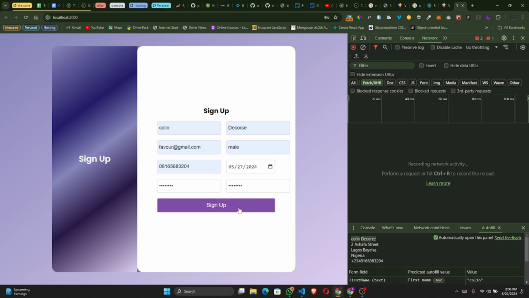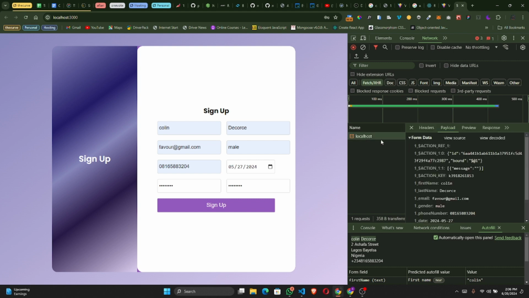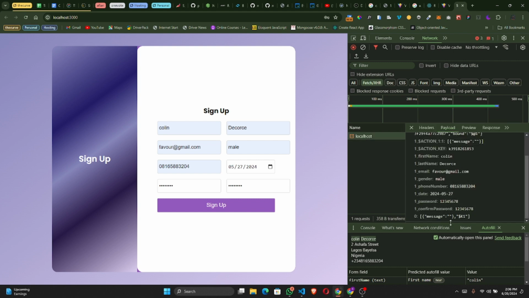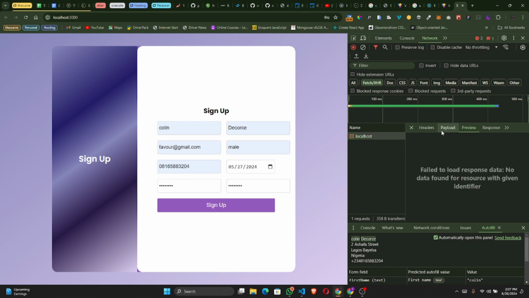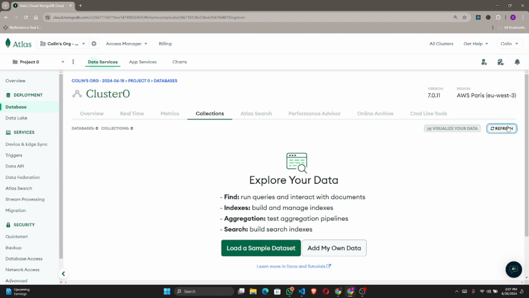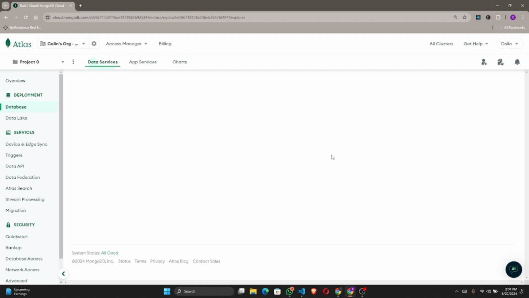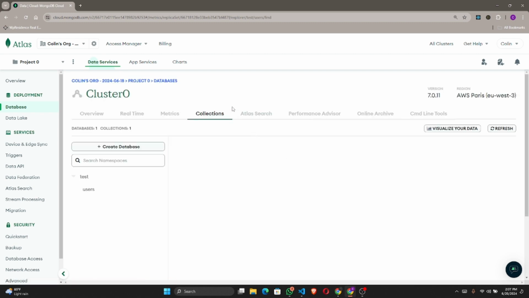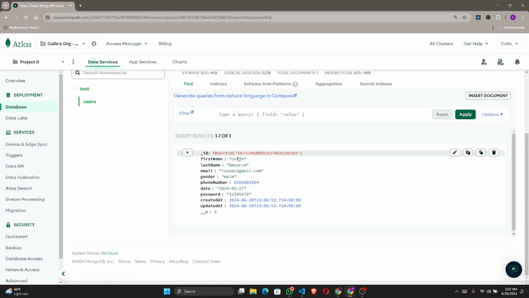Just to show you how this works, I click on sign up, and as fast as possible you have this running, right? Preview, nothing. But let's go ahead and check our DB and see that we have signed up. Let's go ahead and do a refresh here. I think MongoDB needs a loading state for that white screen we have there. So this is the user we just created, with the email favor and this information. So that's it, guys.